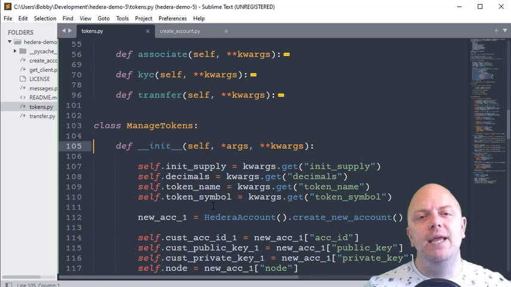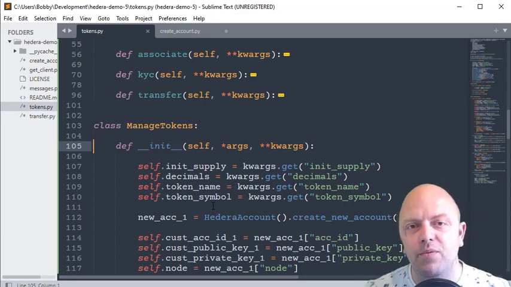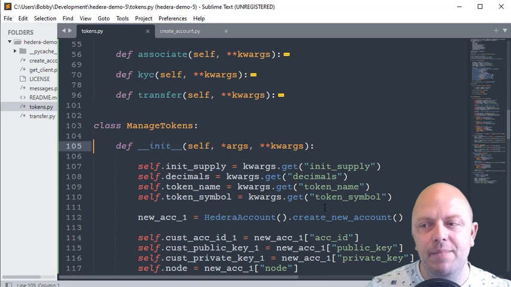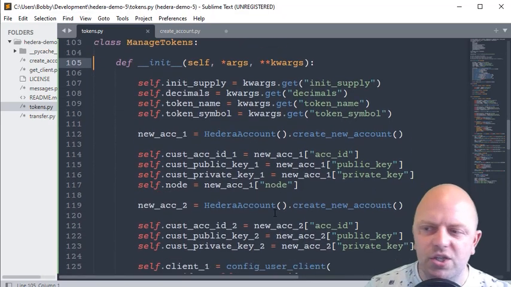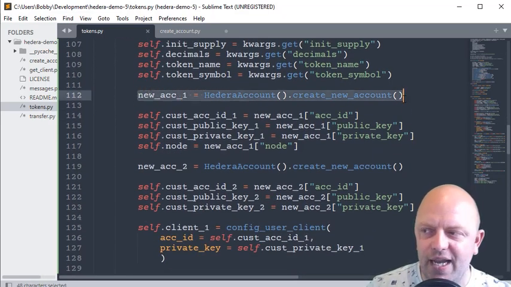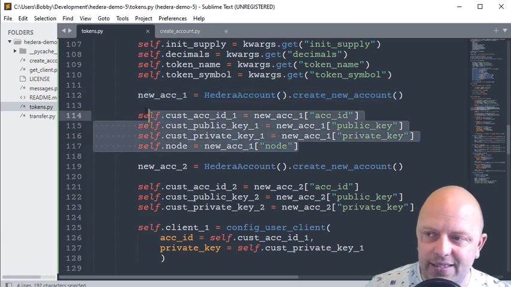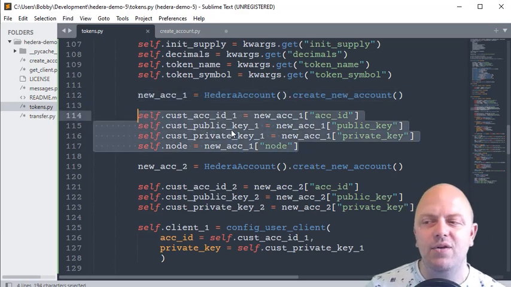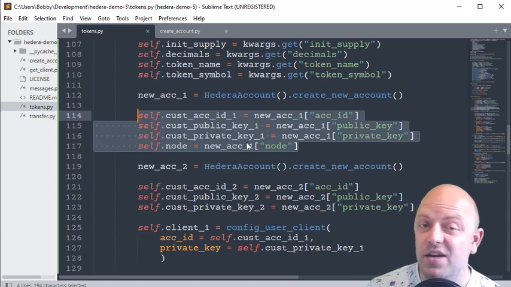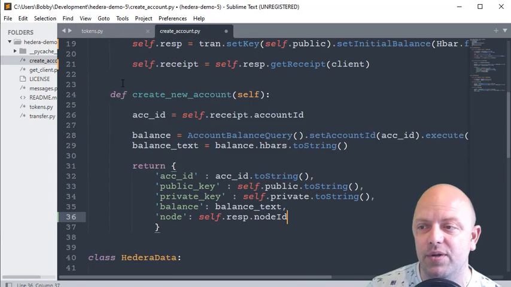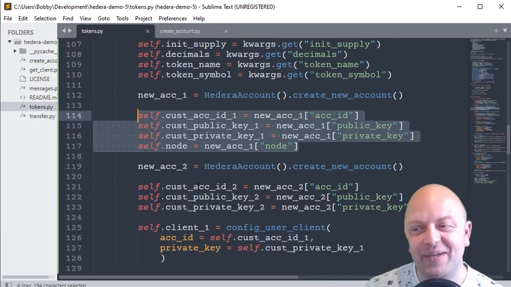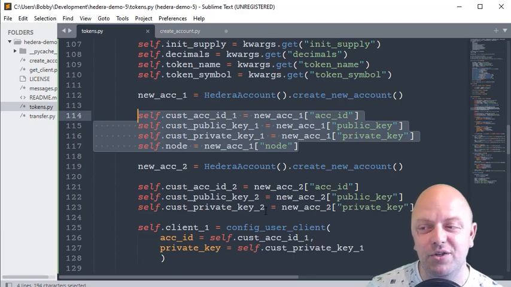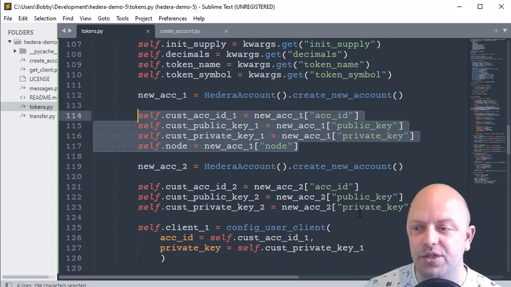So we'll import tokens when we open up our command prompt, and then we'll call the manage tokens and we'll save it as a variable, and we'll pass through the supply, the decimals, the tokens and the symbols. As soon as we've done that, it then calls Hedera account, so it creates an account, and from that creation of the account, we get the account ID, the public key, the private key, and also we get the node, which is what we did when we put this here. Then we do it again, we create a second account, and we get customer account ID 2, public key 2, private key 2. So there are 2 new accounts that we're using.